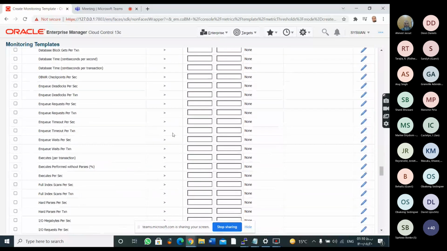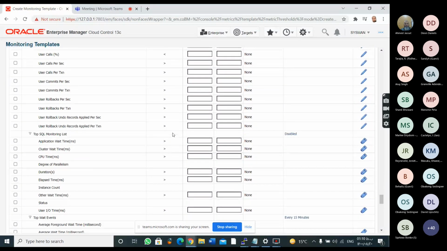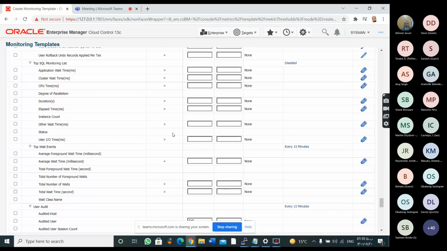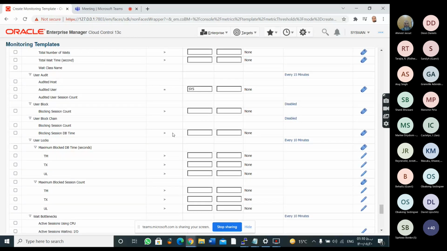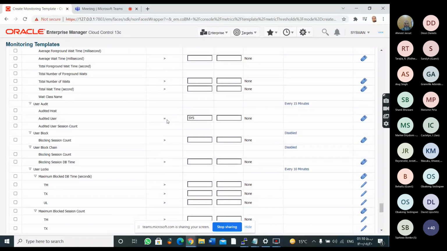This is based on your requirement. It is not that you need to enable everything and get all the alert notifications, and it is not a best practice either. You will be getting thousands of emails, and you will completely miss the things which are required for you to configure.